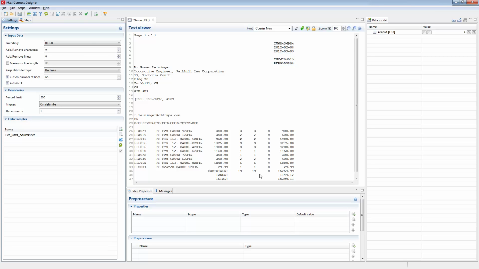In this case, because the text file that we have has the text "page 1 of", we can grab this text and set it so that there's a new boundary, a new source record, every time we see "page 1 of", because we always know it's the first page, however many pages there are inside of the record.